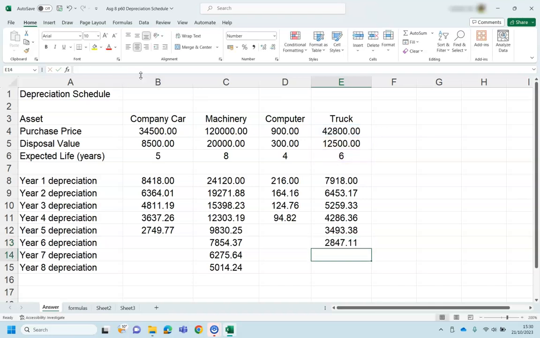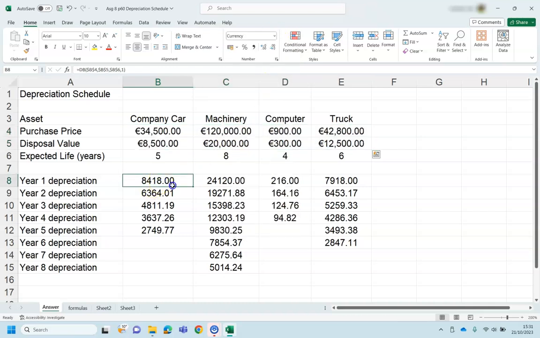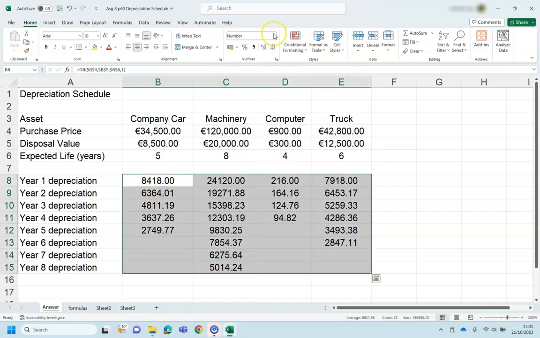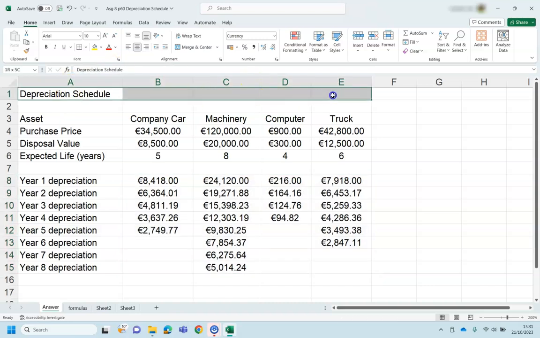The rest is mostly formatting. Question 2. Format all money amounts to currency. These are money amounts. These are money amounts. 3. Center the heading in row 1 across columns A to E. So A1 to E1 is highlighted and we click Merge and Center.